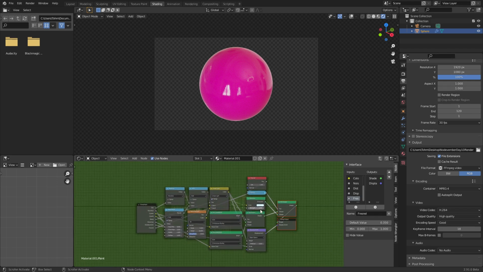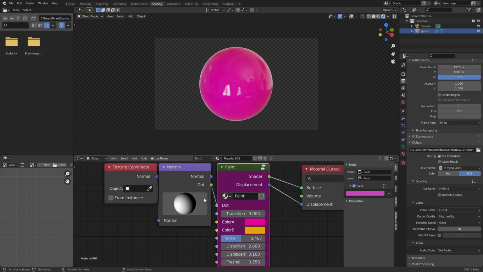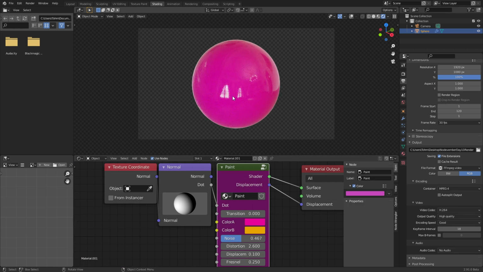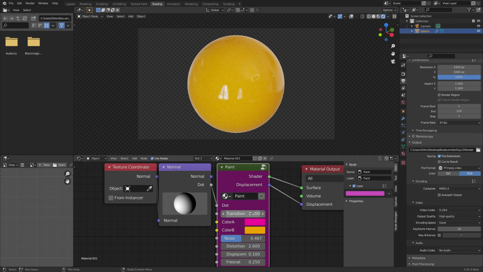We have altogether something like 15 nodes, but don't be fooled. There are some new nodes you probably haven't seen before, like this normal node. What are we going to be making? Well, in some sense, it's a paint effect, but in disguise, it's really a transition effect. We're basically transitioning between two layers of paint, the yellow one and the pink one.